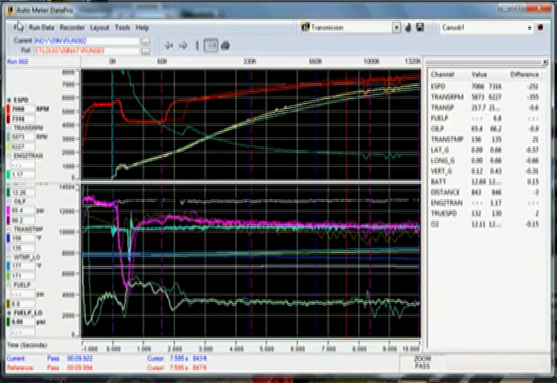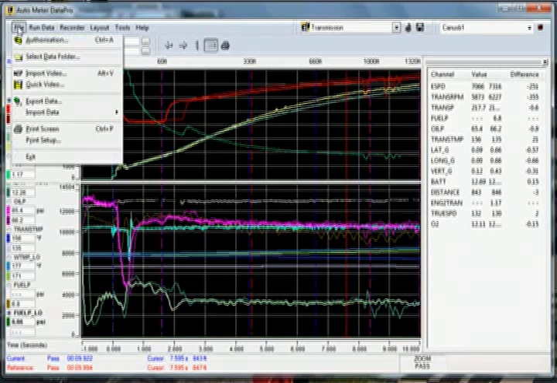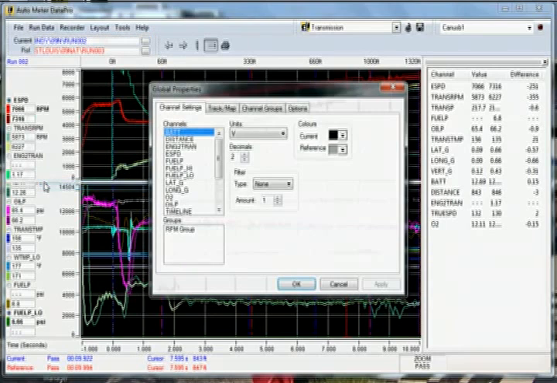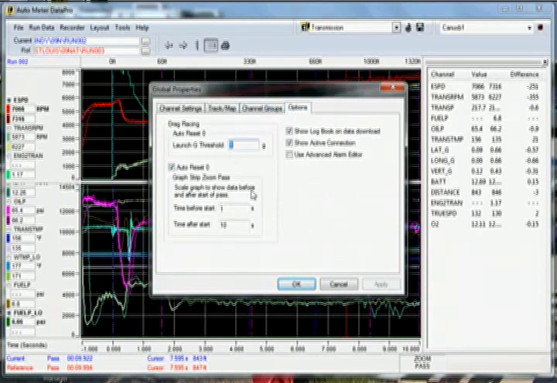A few other things that you can do. If you go to Run Data and Global Properties, this will allow you to go to options, and will allow you down here to see how much of the run. If you have an 8-second car, you probably want to see 9 seconds after 0 and a second before. So here you can go in and change exactly what you want to see.